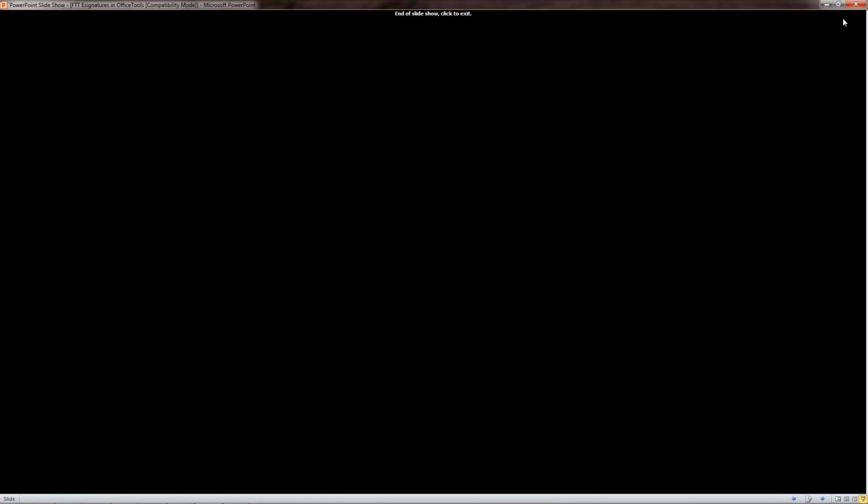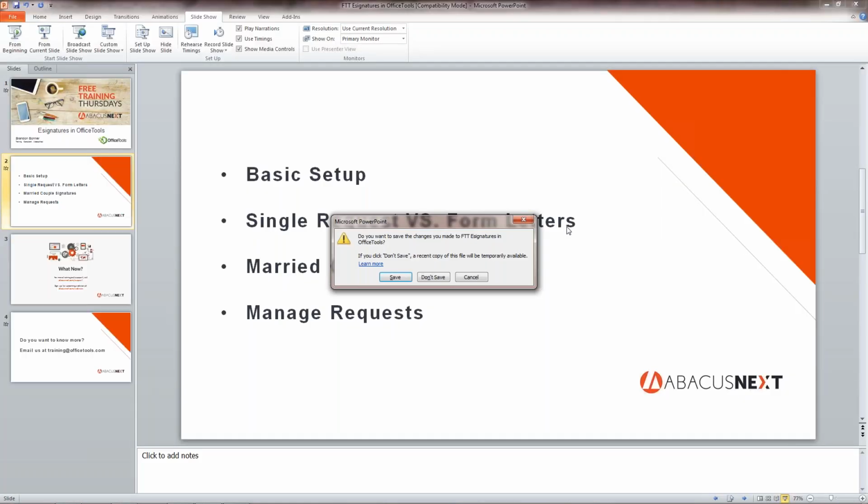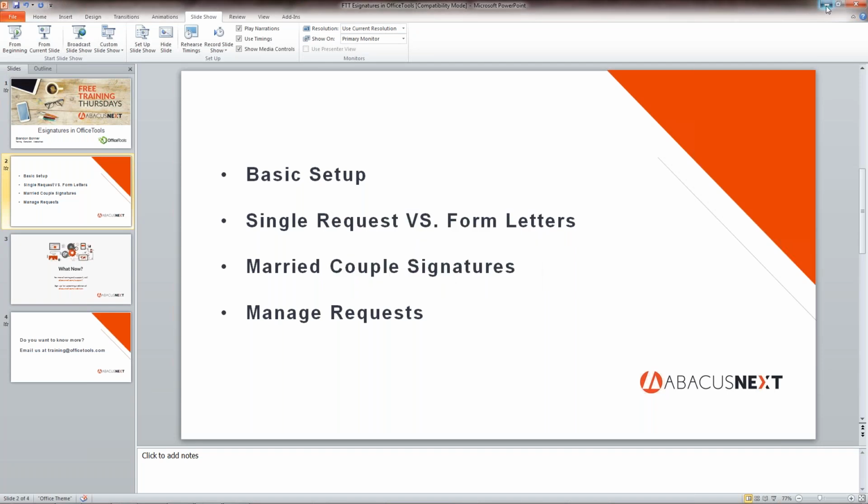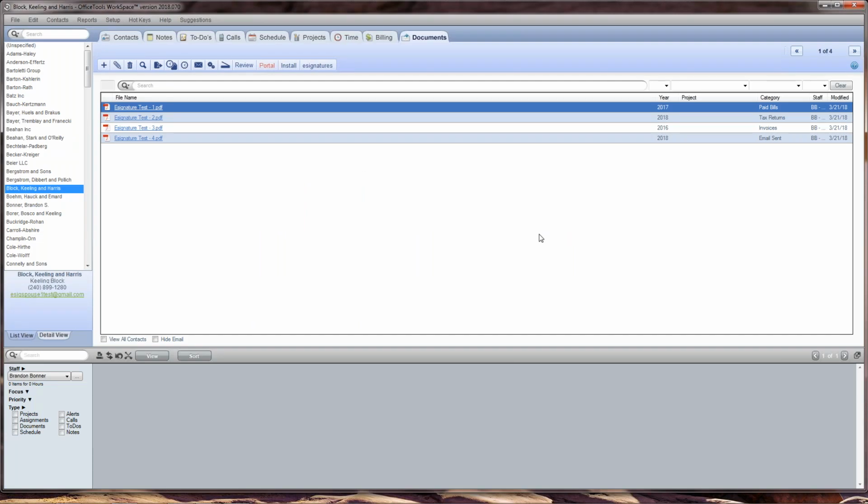That's really all the PowerPoint we're going to try to discuss today. So let's jump into our OfficeTools program here. I have it up. We're going to talk a little bit about the initial setup of getting e-signatures running. The first thing you will need to do, and this is unfortunately not something I can show you, is relatively straightforward.